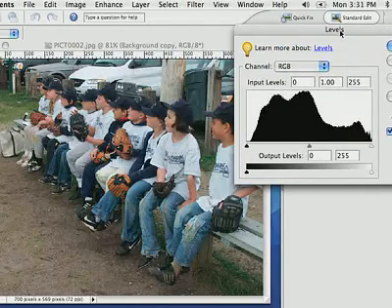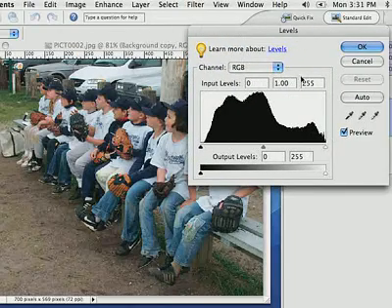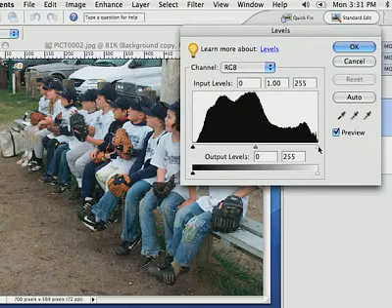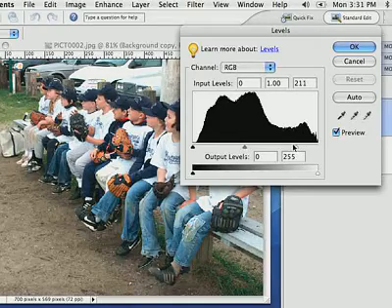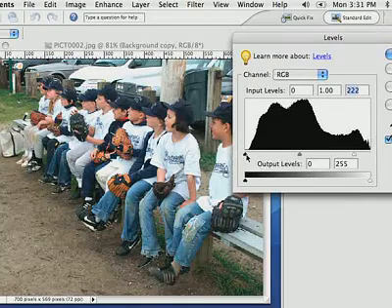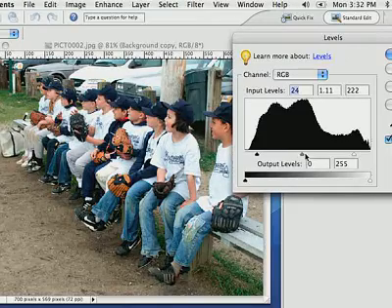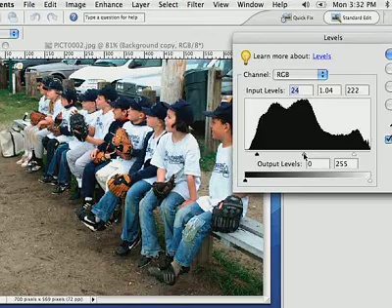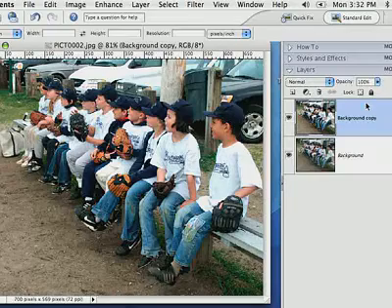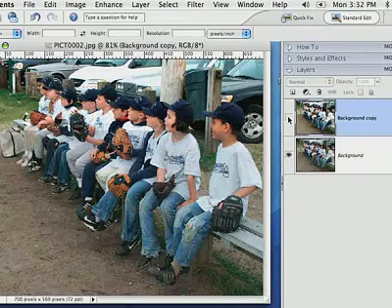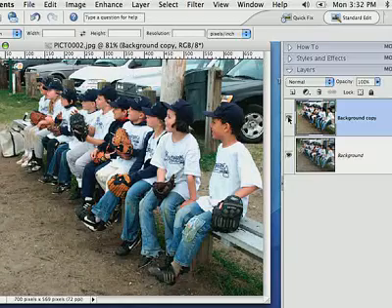So if I want to bring up my lights, I pull in the right, and you see how it's making all the lights brighter? If I pull in the left hand one, you'll see my darks are going to get darker, and then this middle one controls the midtones, so I can bring the midtones up or down. I'm going to bring them up just a wee bit and hit OK. So you see the difference between what it was before and this is it now.